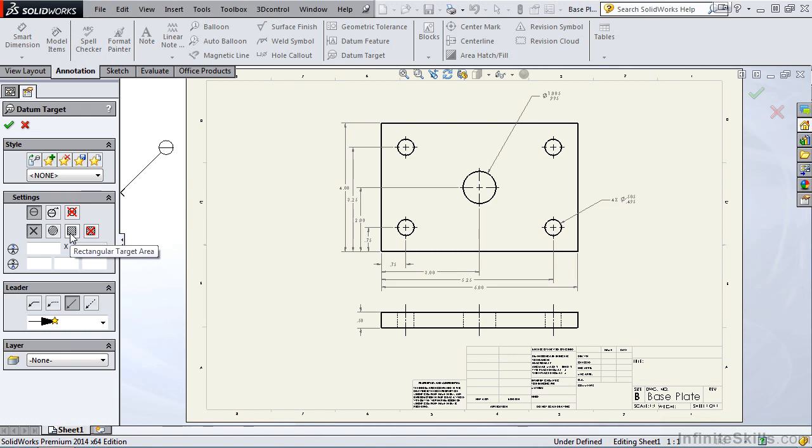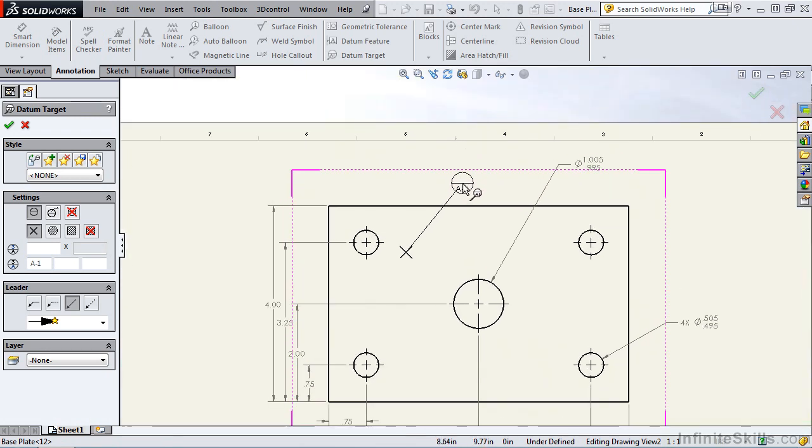Since I'm calling out a datum target point, these two default settings are appropriate. Once again, if you know your GD&T standard, when you call out a datum target point, we do not fill out the upper half of the symbol, so this window needs to stay blank. But we do need to specify a datum letter and a datum number. As soon as I do that, I can go out to the screen and place the point, and then my second mouse click will be placing the symbol itself. I'm going to go ahead and close out of the property manager.